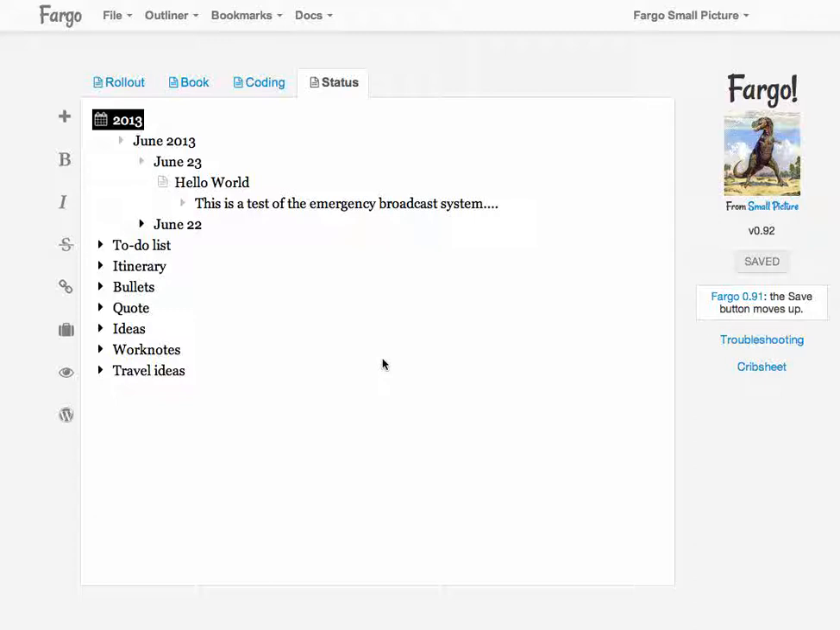But for the last few months, we've been working at Small Picture at productizing that so that it would be very accessible to lots of other people. And one of the key things about that is that we now have an outliner that runs in the browser, which is what you're looking at right here, of course.